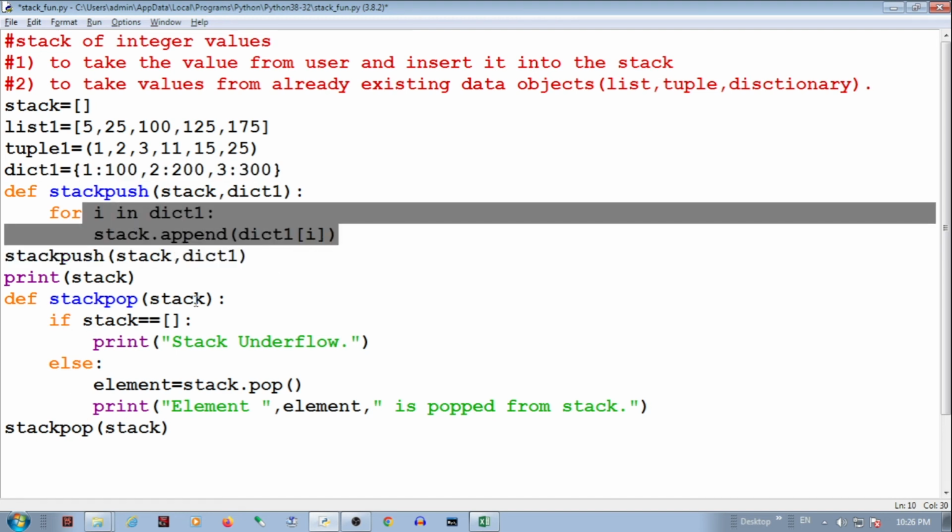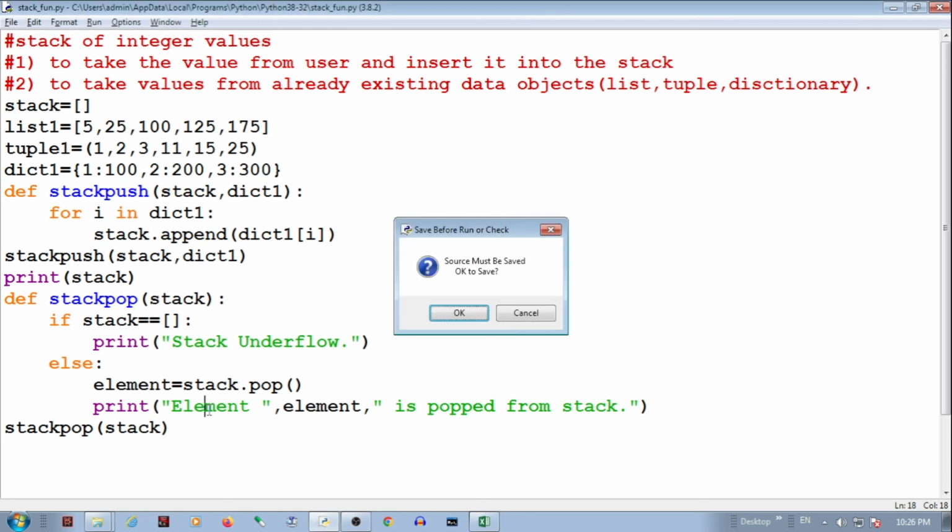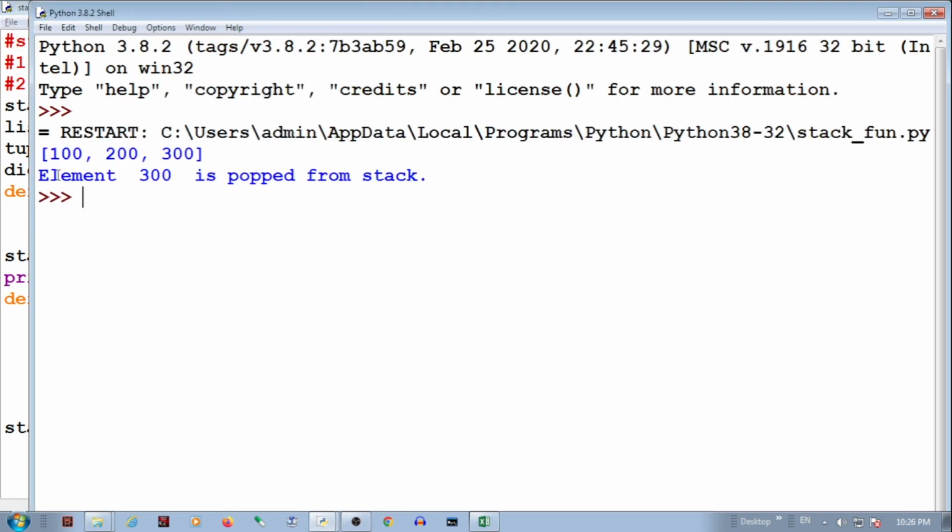After that it will remove the last element, and what is the last element? 300. That's why it is showing as 300. Now we can easily see this. So this is my stack, and out of this, 300 is popped now.